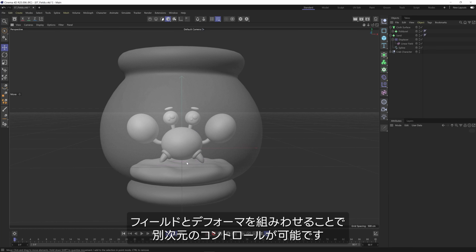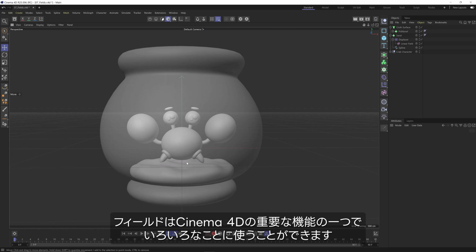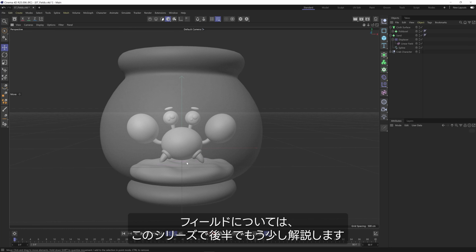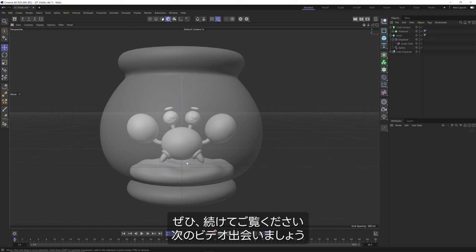So fields unlock a whole other level of control when working with deformers. Now, fields are a key feature in Cinema 4D that have a lot of powerful uses, and I'll be covering a little bit more about fields later on in the series, so keep on watching and I'll see you in the next video.